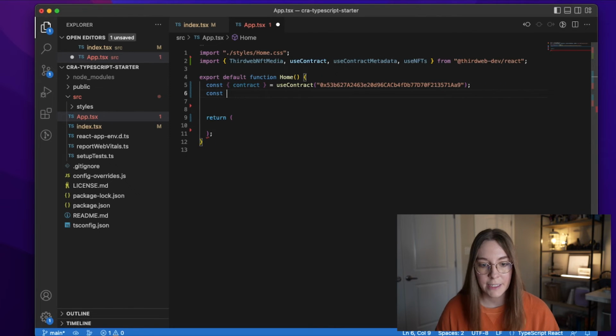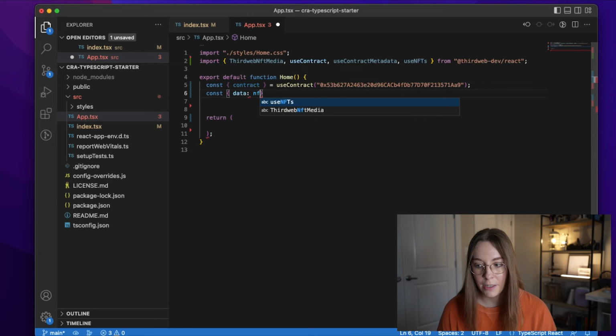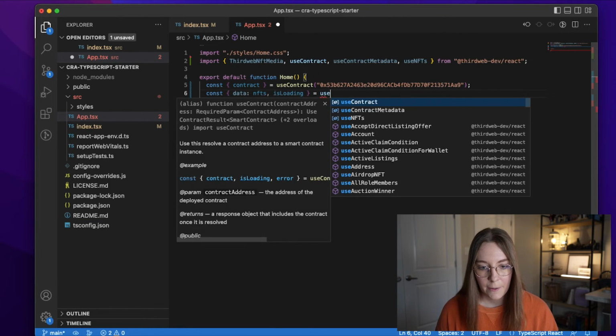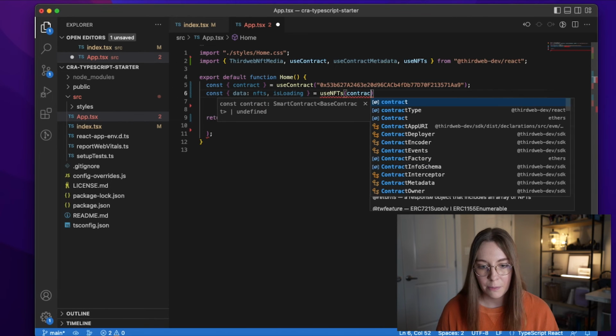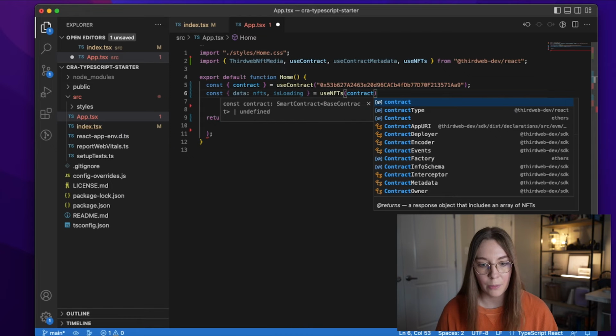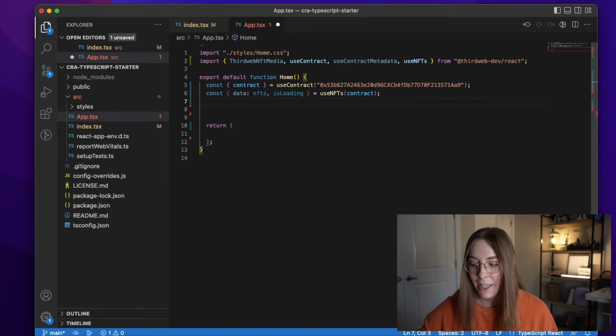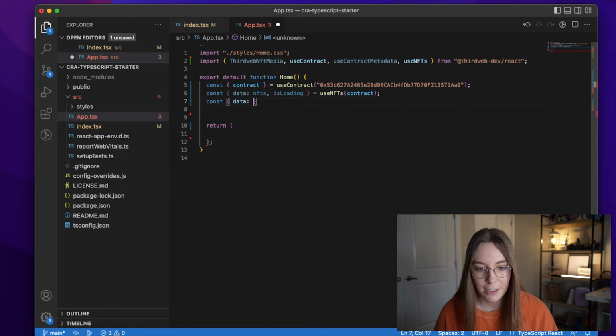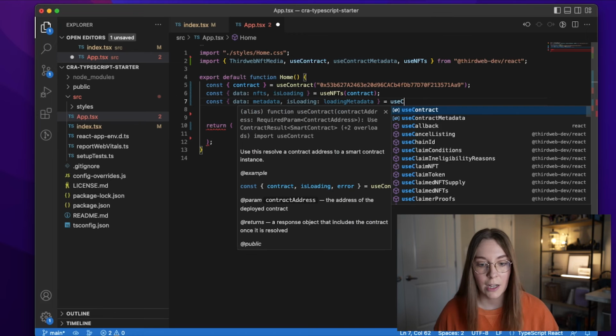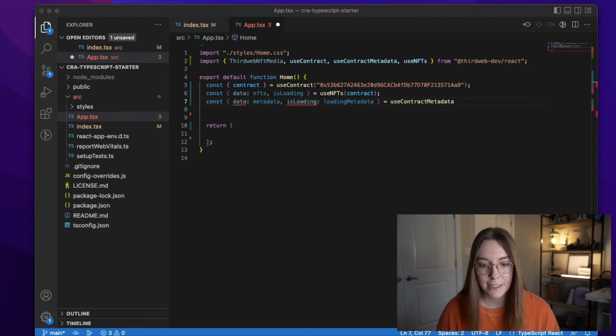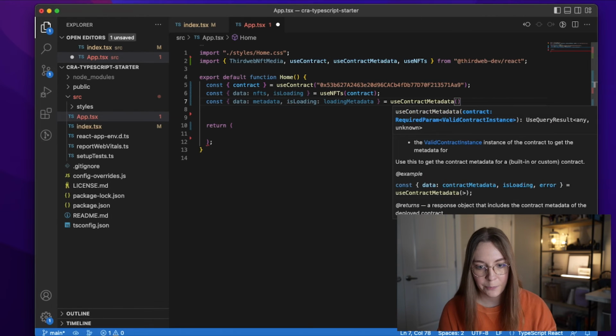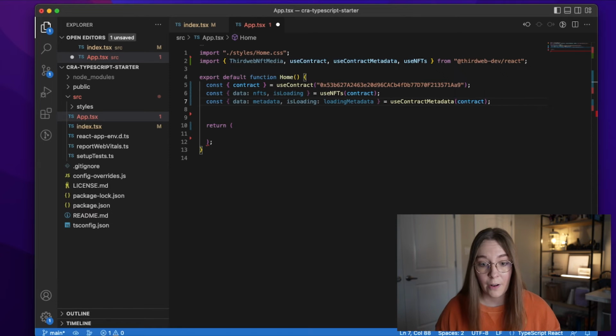Perfect. Okay, now we want to get access to our NFTs themselves. So we'll go ahead and just add the useNFTs hook here. We'll add a loading state. And once again, we're going to pass our contract in. This time we can just use the variable that we've already set up. And one more that we're going to need is the actual metadata from this contract. So once again, we're going to have metadata. It does have an easy loading state that we can hook into as well, which is really nice, so we'll add that. And then here we're going to use the useContractMetadata hook, and we will pass our contract in here as well. Excellent. All right, now that's all of our data fetching.